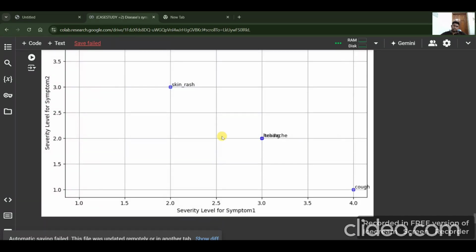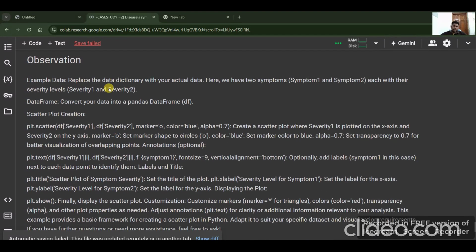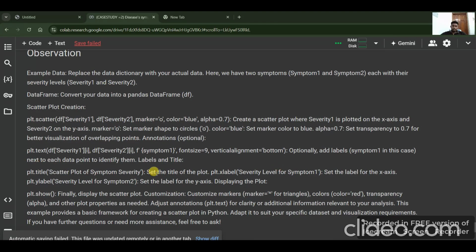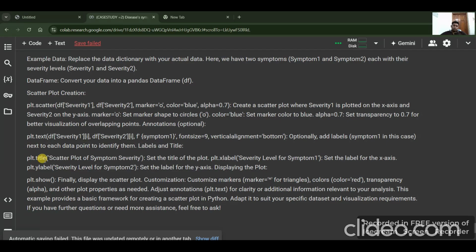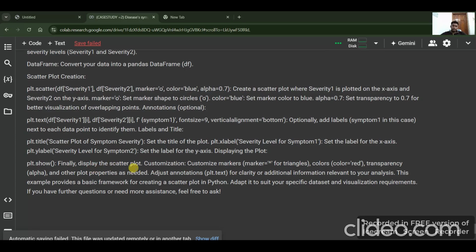The 0.7 is optional. And then plt.text with severity 1 and severity 2, font size 9, vertical alignment bottom, adds the labels of symptom 1 next to each data point to identify them. Label and title: plot title, scatter plot of symptoms severity, set the x-axis label to symptom 1 and the y-axis label to symptom 2. Finally, display the scatter plot.